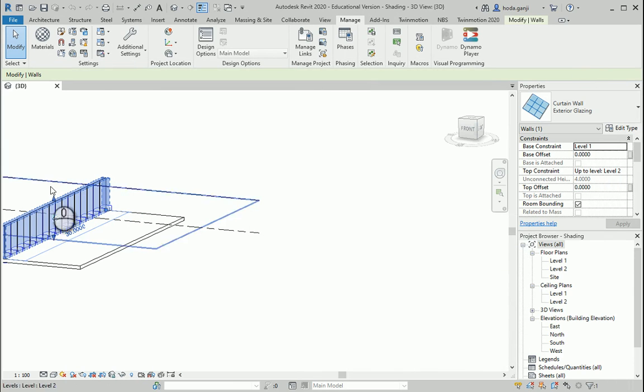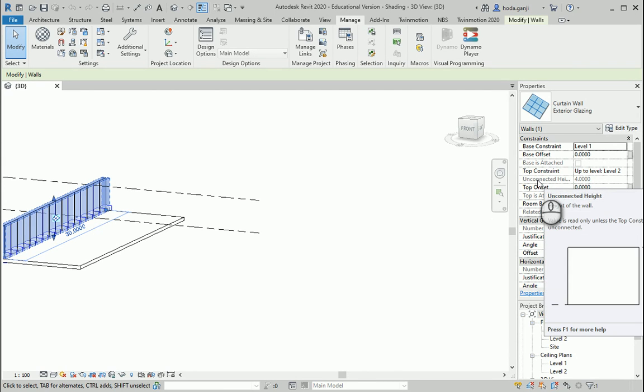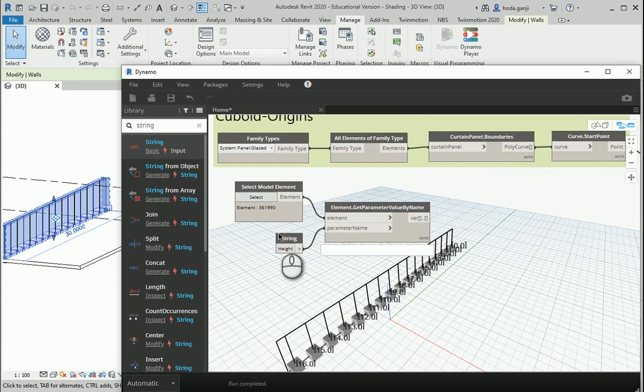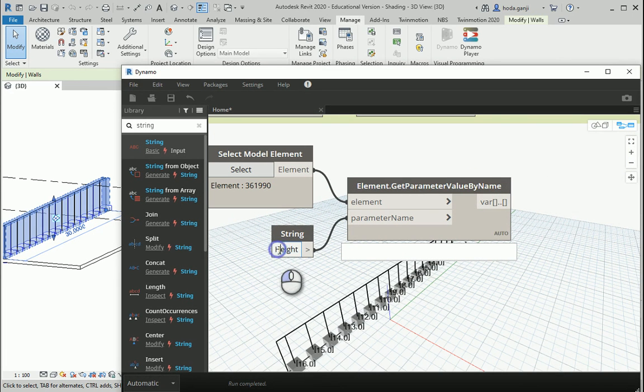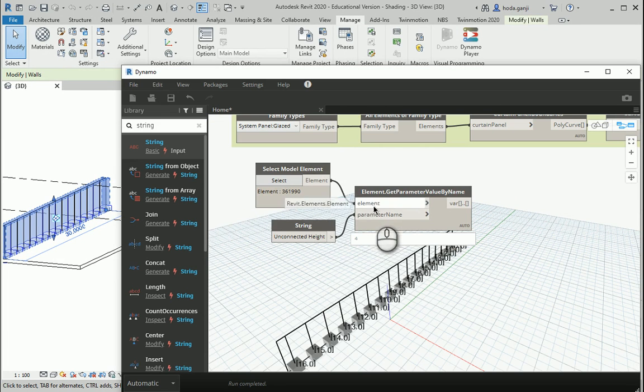So if I go to the properties of the curtain wall, you see the height is actually related to level 2, and the height is reading from here, and it says unconnected height. So if I go to Dynamo and instead of height I mention unconnected height, which is the exact same name in the properties menu, it shows 4. So it's reading the information from your Revit file, which is 4 in here as well. Okay, so I have the same height.